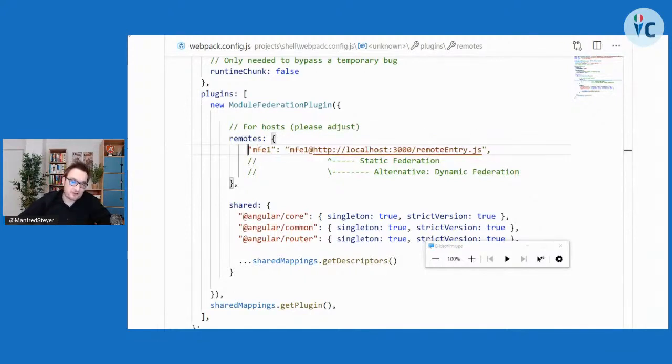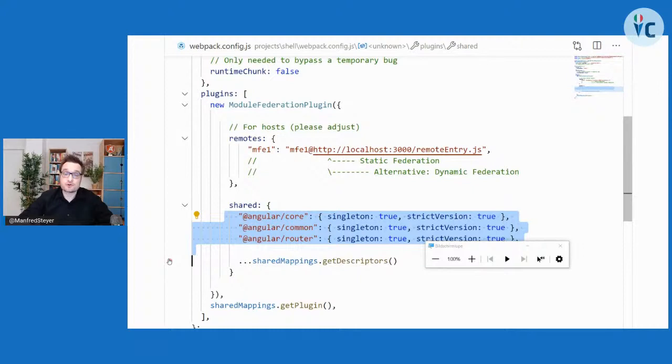If you are interested in this more dynamic scenario, look up my blog. There are some blog articles about this. Besides this, I'm also defining the libraries I want to share: Angular Core, Common, and the Router. And that's it. So on both sides, I have traditional Angular applications plus such a Webpack config.